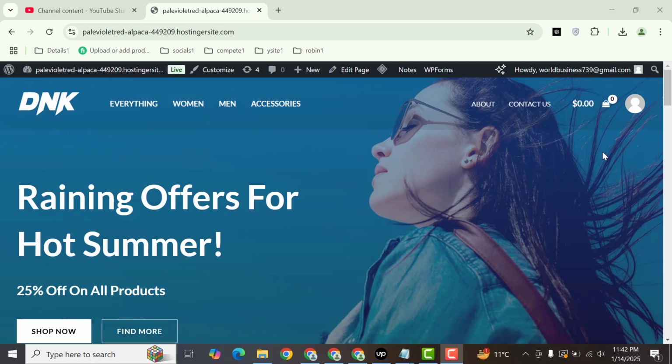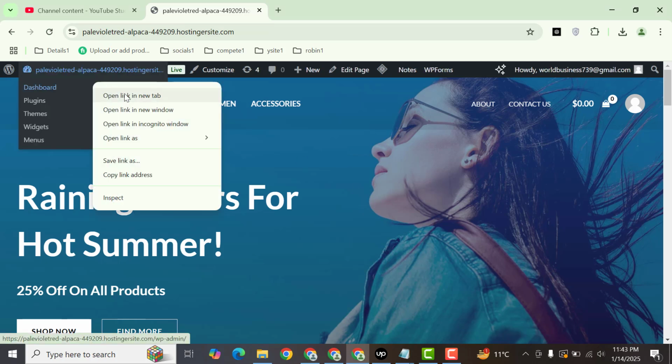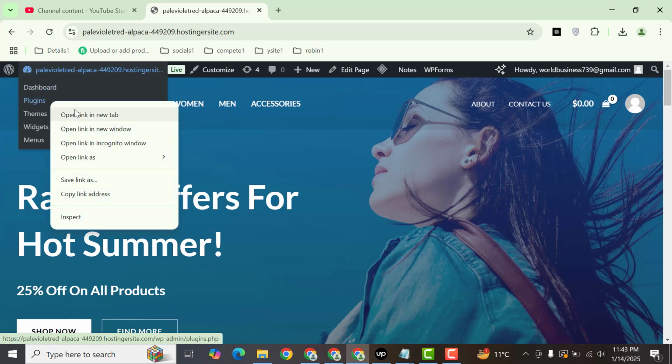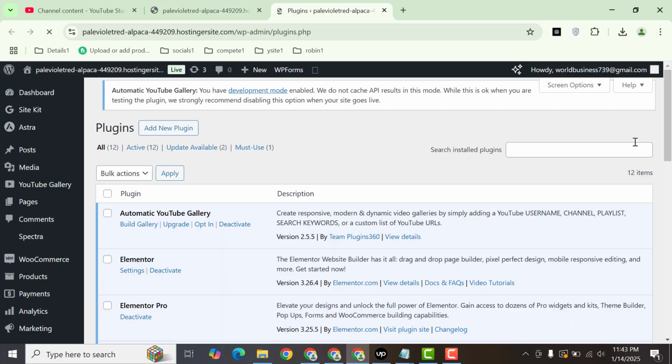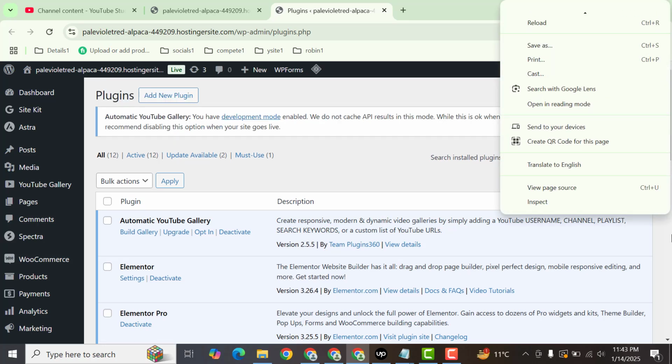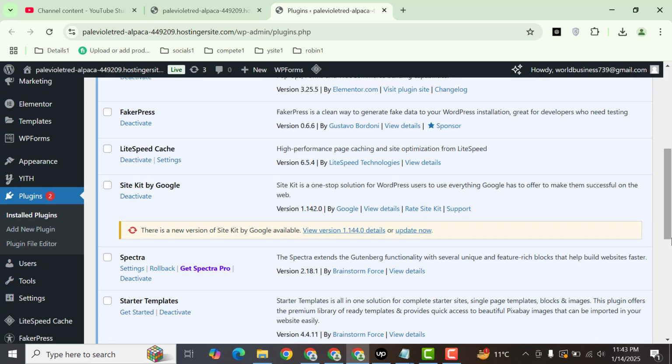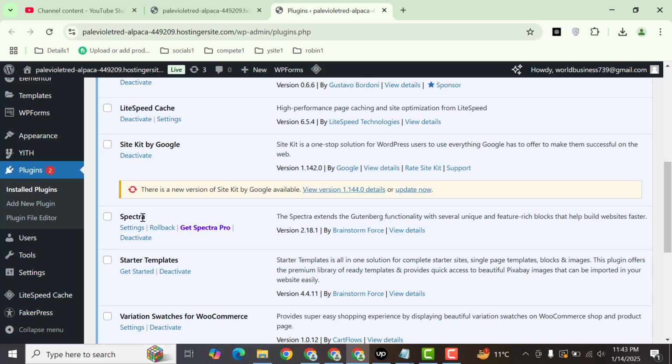In this video we are going to discuss how you can add an image gallery in WordPress website by using Spectra page builder. Make sure that you have installed Spectra plugin. Let me show you in the plugin sections, and here you can see the list of installed plugins, and I have installed this one, Spectra.